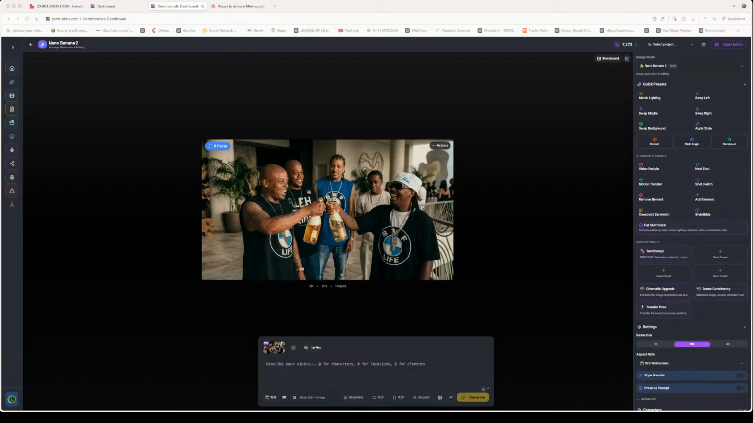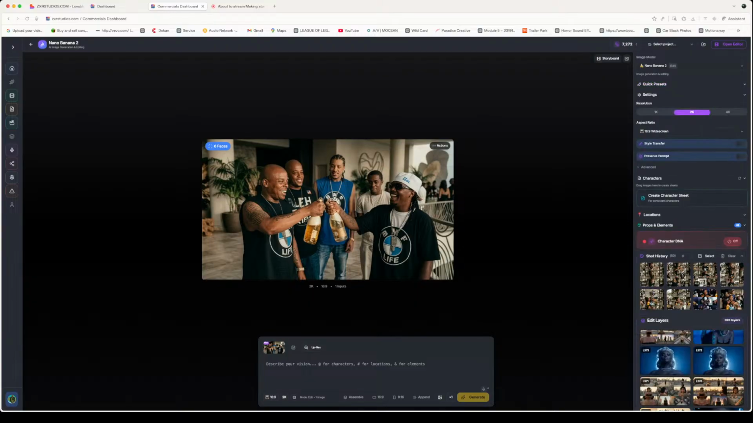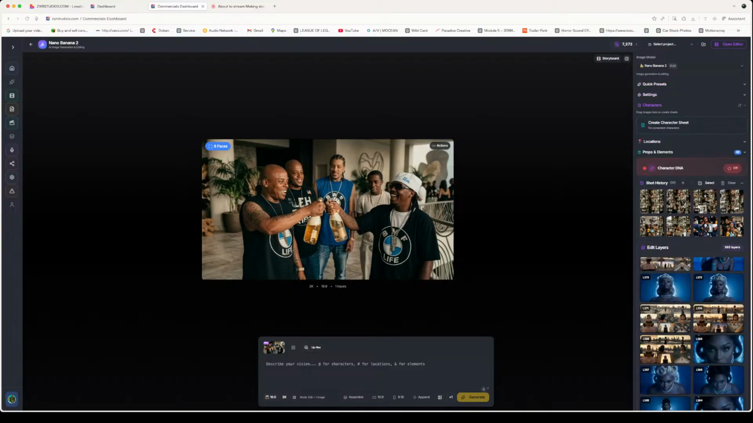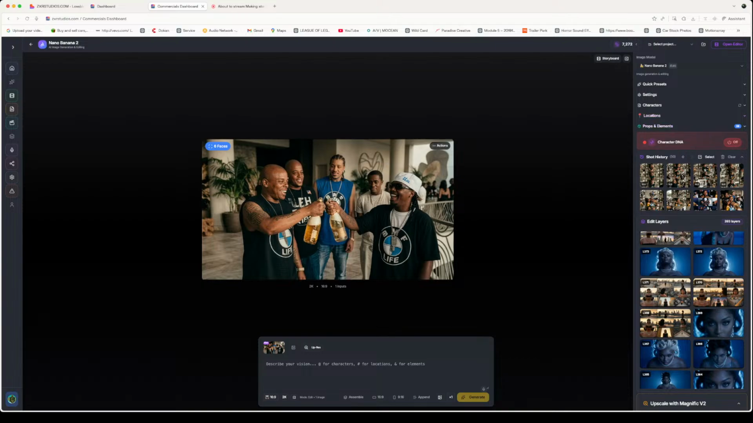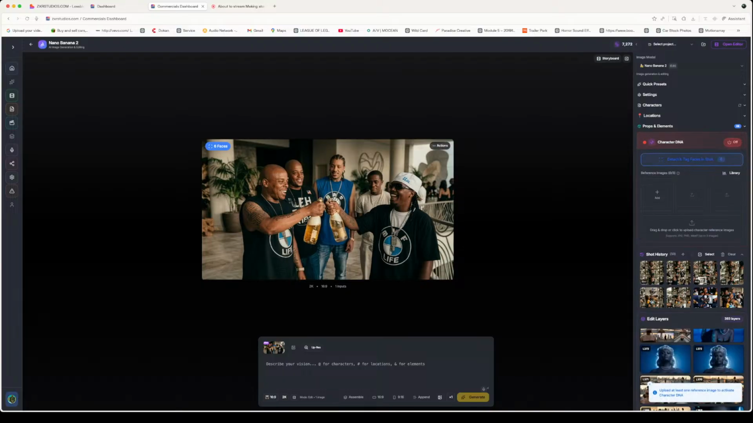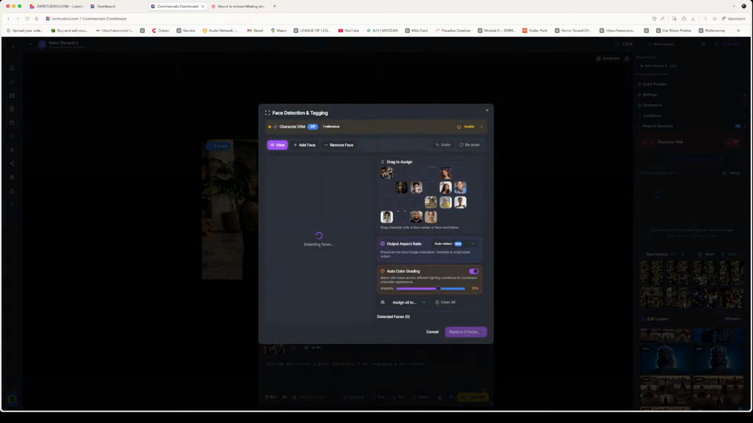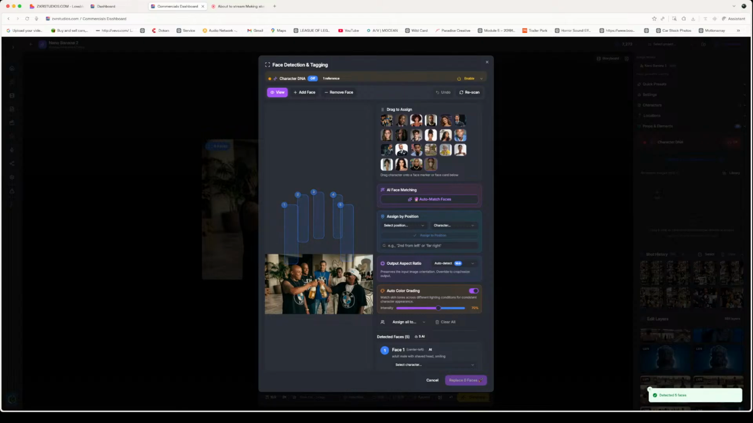Wait a second. If you scroll, let's just close this. Scroll up actually, close this as well. See, right now you have character DNA. If you click on character DNA, you can detect faces. Click on detect faces. You'll be able to detect the faces in the shot. Okay. Then you can just go ahead and drag and drop the faces that you want, right? Let's try it.